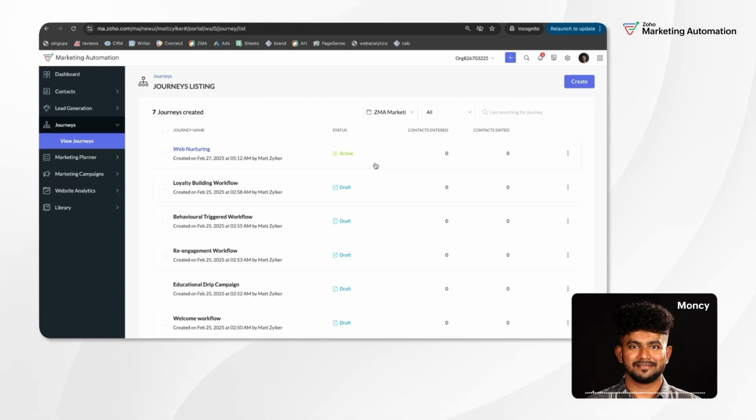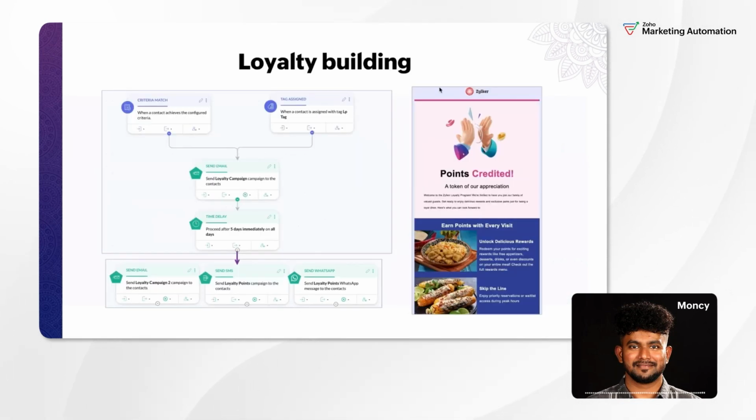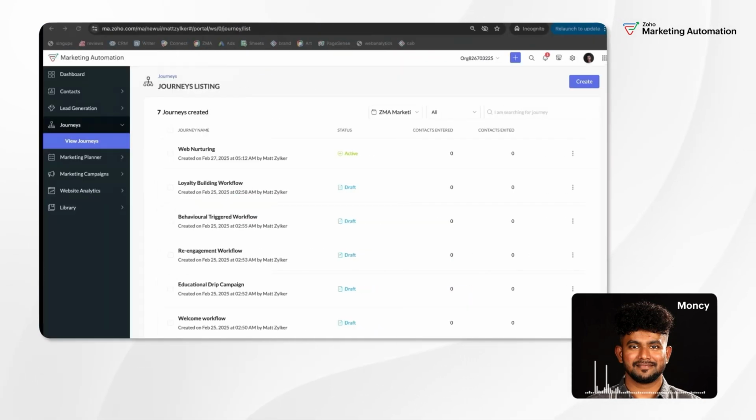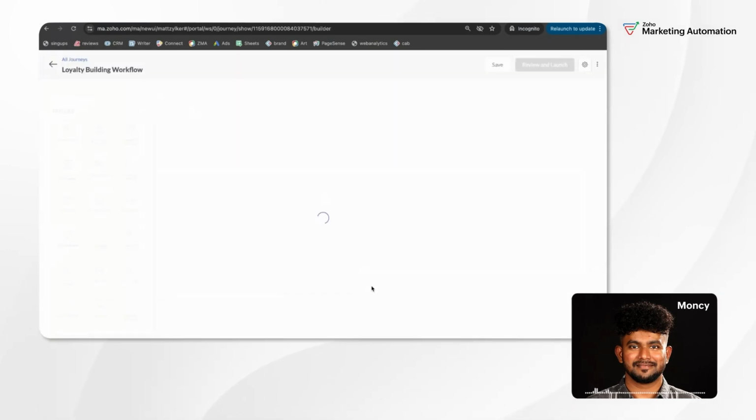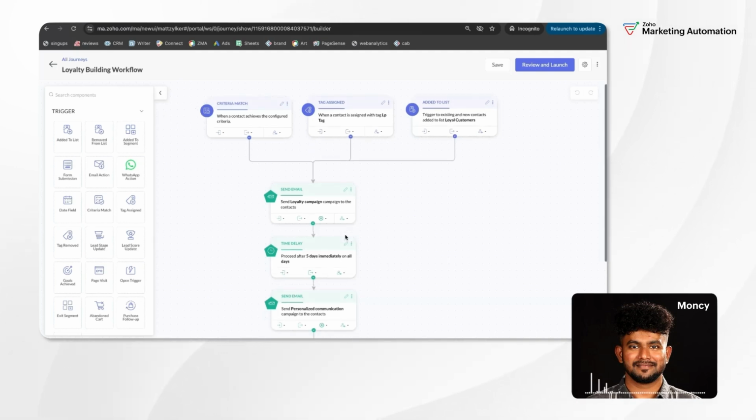And it can do wonders for your brand as well, especially when you have a website in place and you trigger different workflows based on these components. Then comes the loyalty building workflow. As I mentioned earlier, for any business, it's not just sales you are looking at, but building a long-term relationship with your customers. You constantly engage with them, and these are the triggers I've used for sending this loyalty campaign.